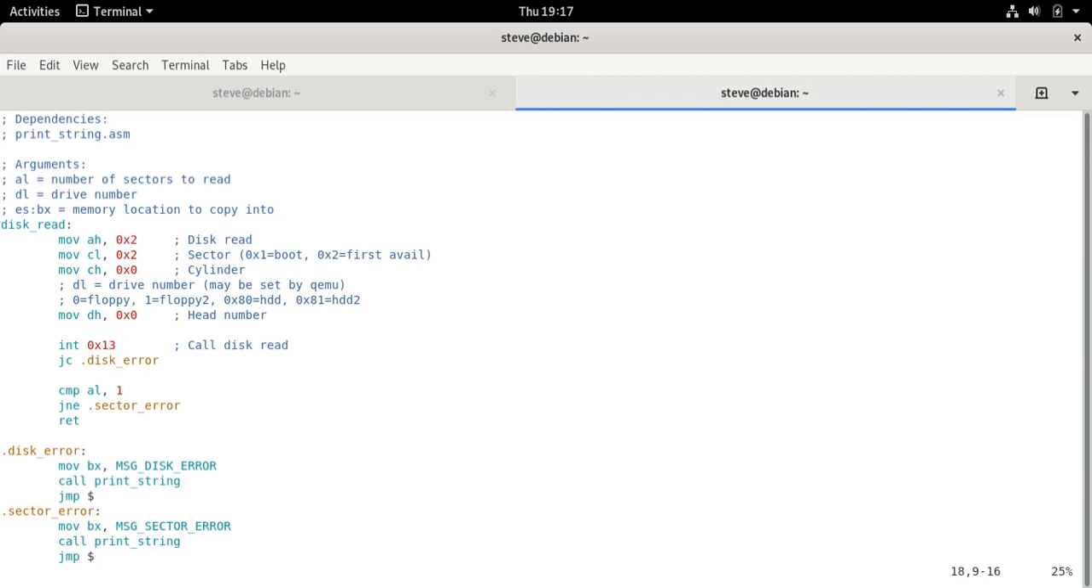Now, the carry bit will be set if there's a disk error. So we do a jump if carry bit set to .disk_error. Assuming we did okay there, we're going to compare AL, the number of sectors we were supposed to read, to 1, and then if these two are not equal, we'll jump to sector_error.